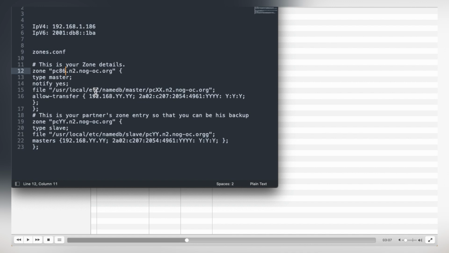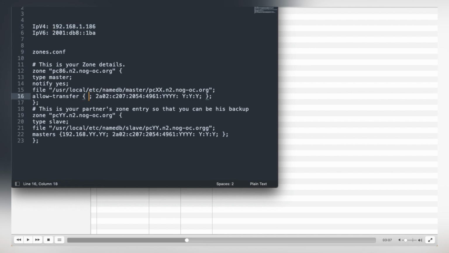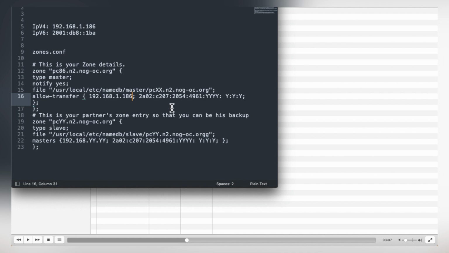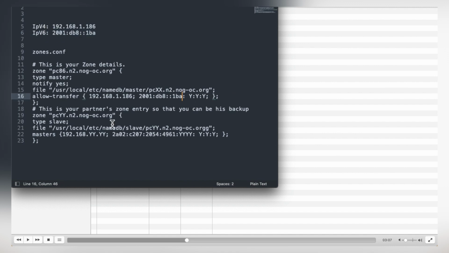And the next thing, we go here on the YY. This should be my full IP address, so I should copy my IP address and paste it in here as well. One more thing, this is my IP version 6, so of course I should copy this IP version 6, and down here, this should be my IP version 6.